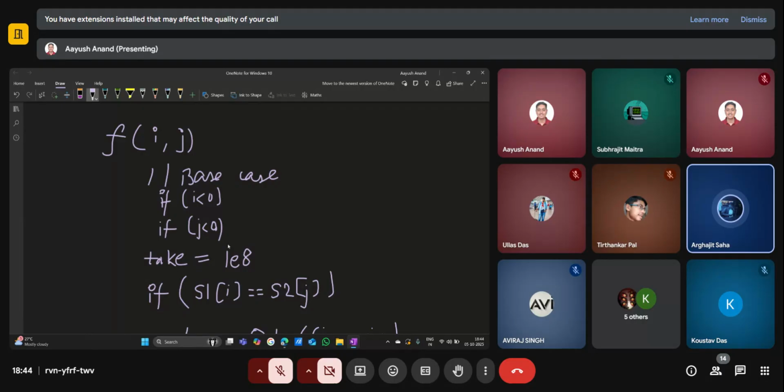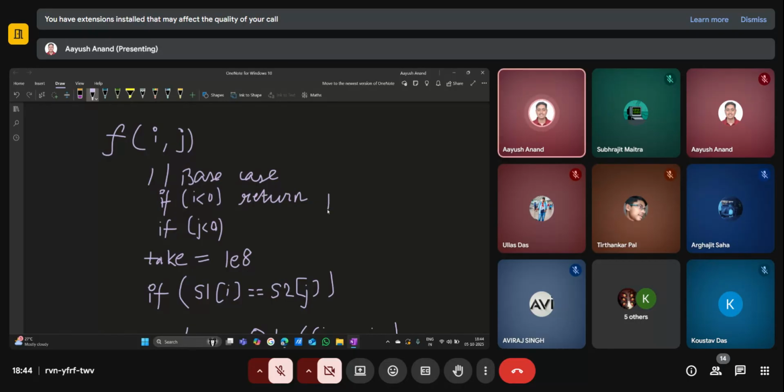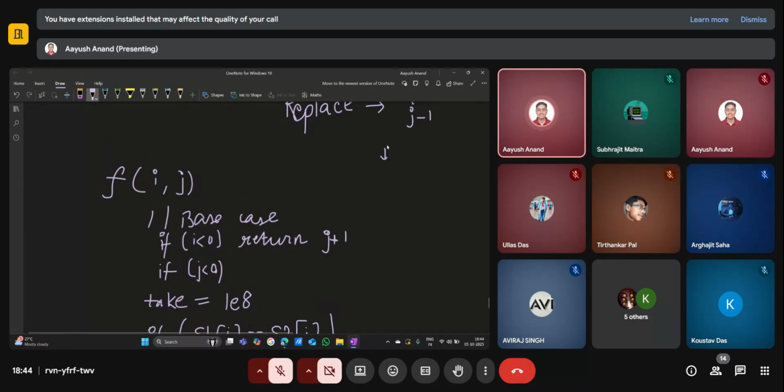In case of I less than 0, it means the first string got exhausted, so the remaining characters of the other string would have to be deleted, the only option, so return j plus 1. Consider j plus 1 as the number of operations, considering that it's zero-based indexing. So if my ith pointer is exhausted, but a few characters are still left before the jth pointer, the number of operations to delete them would be nothing but j plus 1.